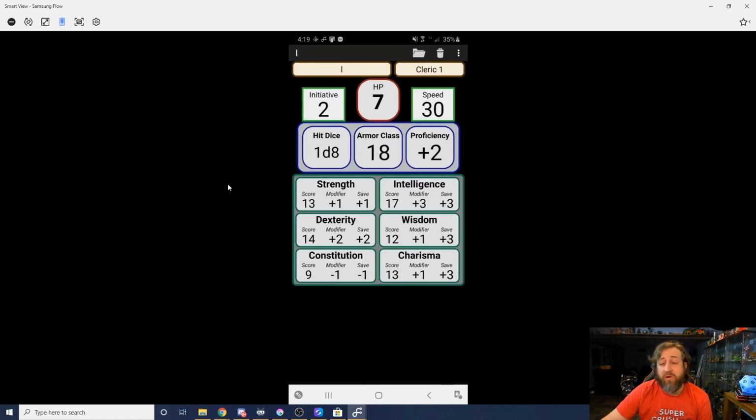I believe it is only Android. I have an Android phone, so I can't speak to the iPhone. But it also has a complete homebrew. There's a bunch of other subsequent apps. There's a homebrewing app where you can design and create your own homebrew things like homebrew subclasses and stuff, and then upload it so it'll be available for you in the app.